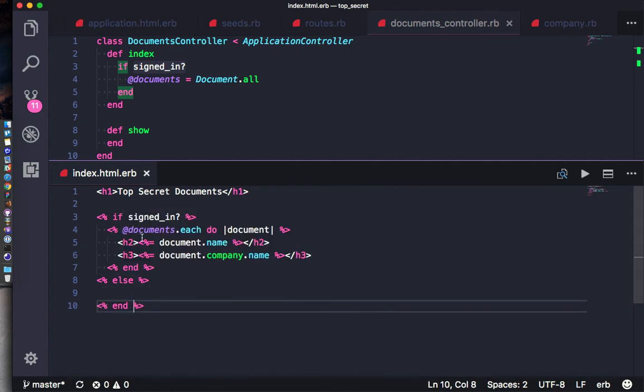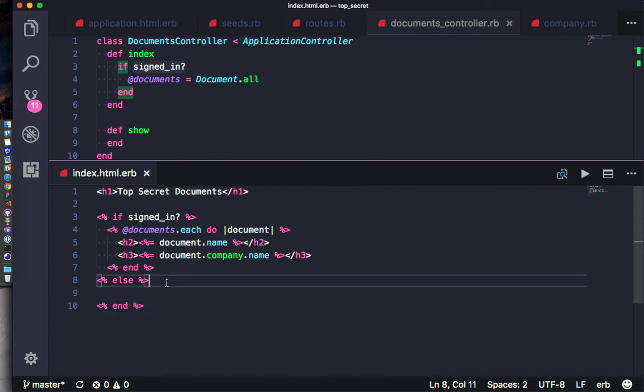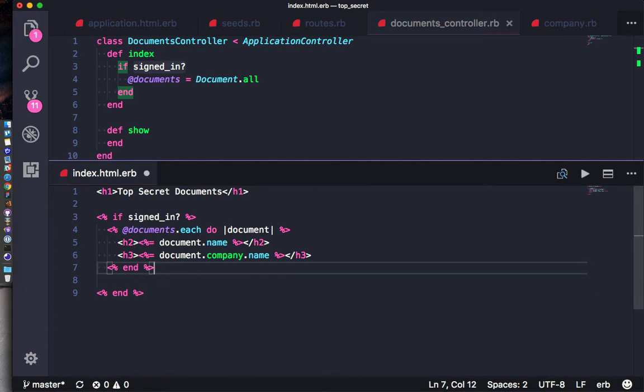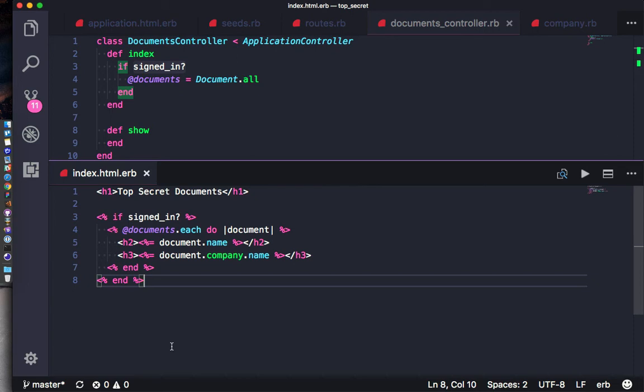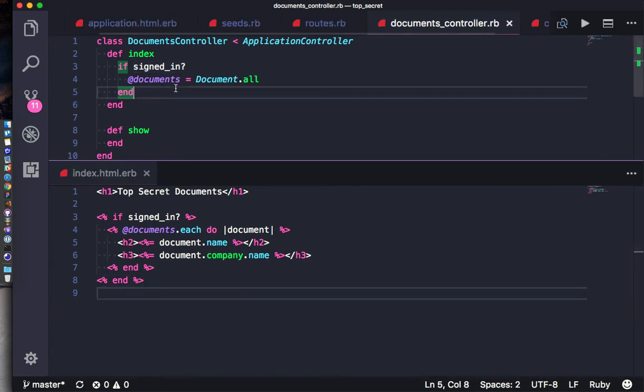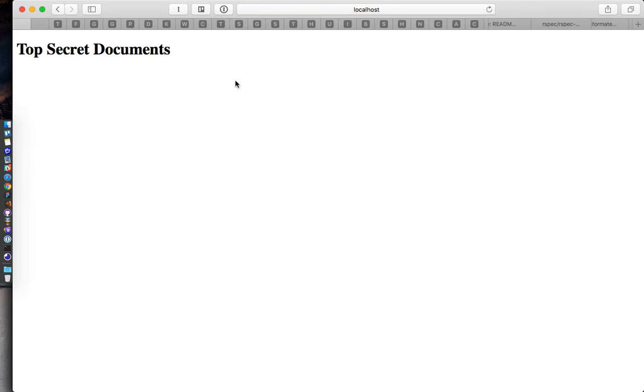So if we're signed in, we're going to display the documents, and here in the controller, if we're signed in, we're going to load the documents. Maybe we'll just keep it like that. I'll change my mind there. So that means, because we're not signed in, we'll see nothing at all.